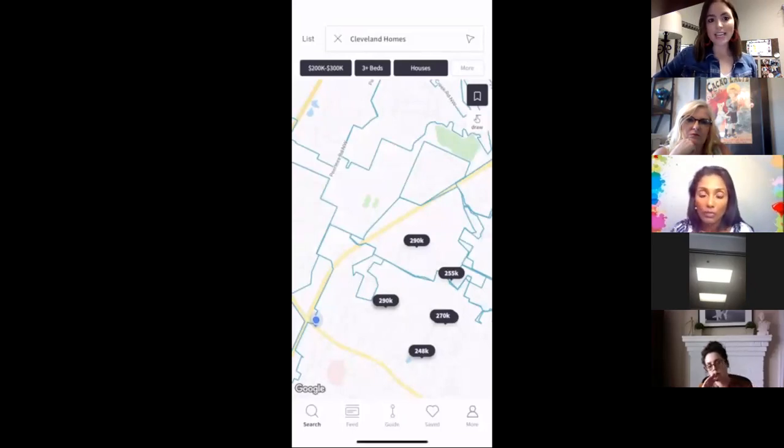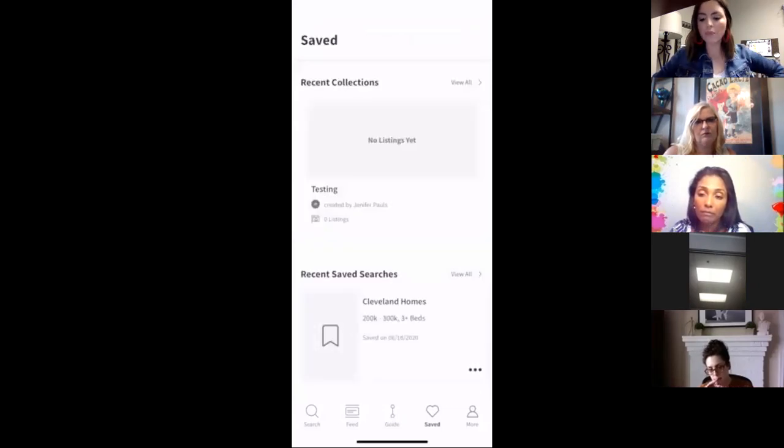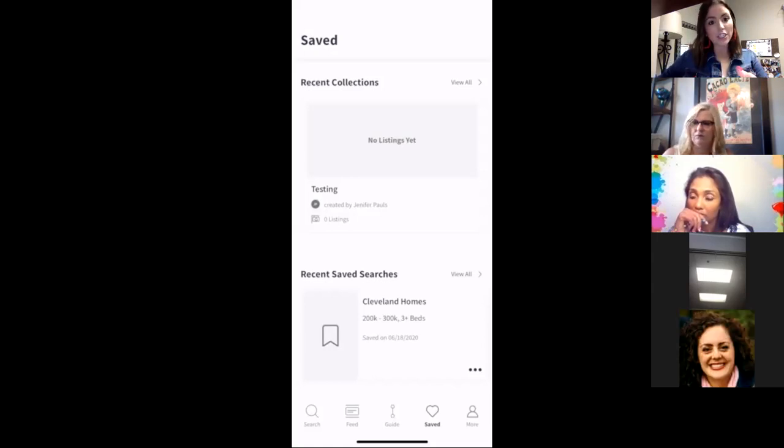And now every time I come to the app, I can just access that search. Where I would see it is down on the bottom panel, there's a little heart button that says saved. Clicked a little too soon. And now you see recent saved searches, and it says Cleveland Homes. So they can have multiple saved searches anywhere in the country, their favorite vacation spot, where their family lives. And then they can also create specific collections. As they start to find homes that they really like, they can put them in these collections.